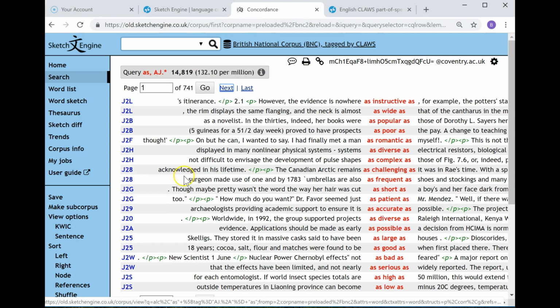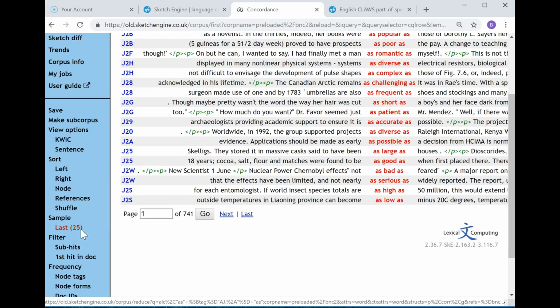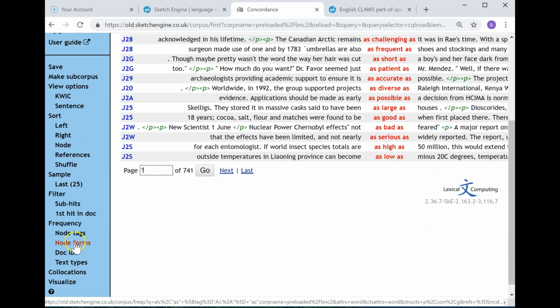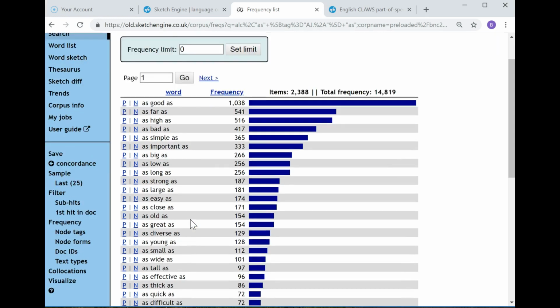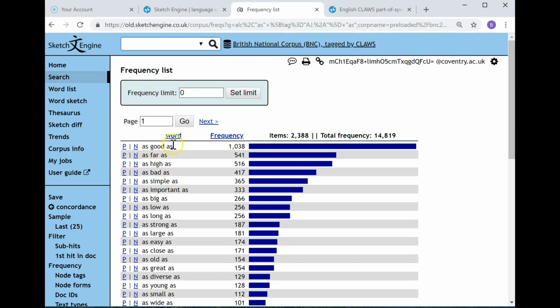Well, there are really a lot of these, we can see that's very frequent. And here we go, we've got all these different adjectives. I imagine "as long as" is going to be the top one. Oh no, I was wrong. "As good as" is; "as long as" is quite a long way down. Well, there you go. That's how you can look for this particular pattern, as adjective as.